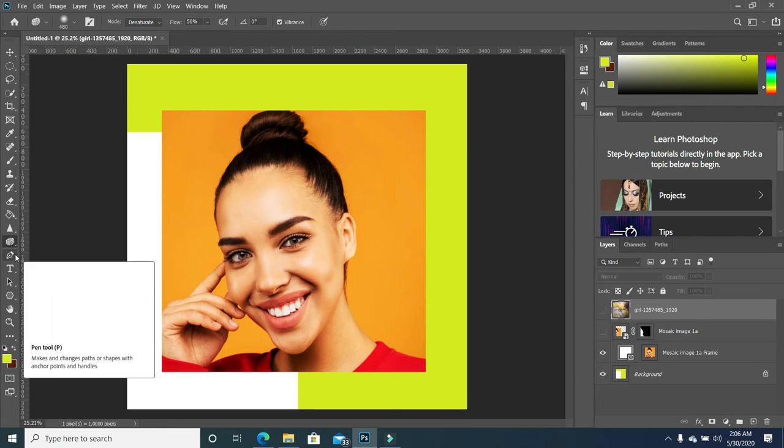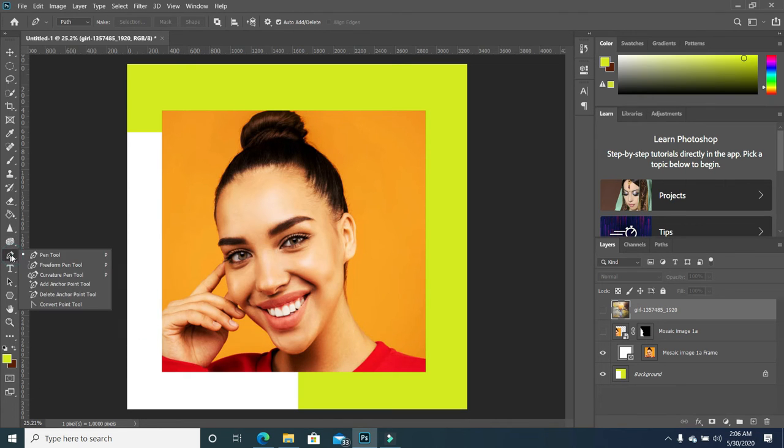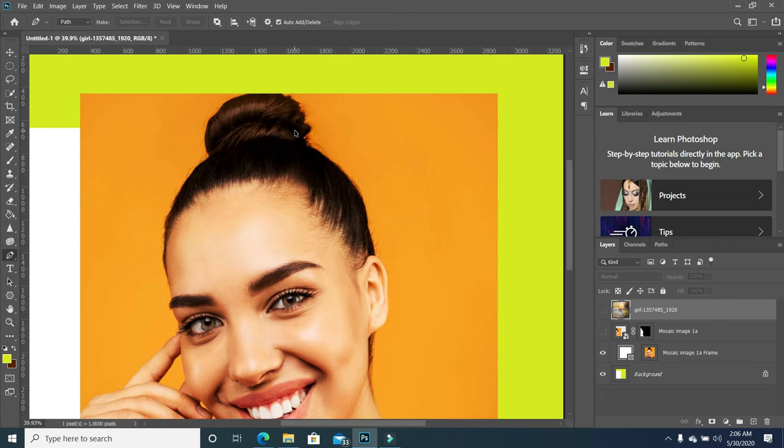So the next thing that we want to learn how to do is to use the pen tool. Now, the pen tool allows you to make a selection of an object or anything that you want. So let's say I want to make a selection of just the hair. I can zoom in, and then with my pen tool, I can make just a quick selection.